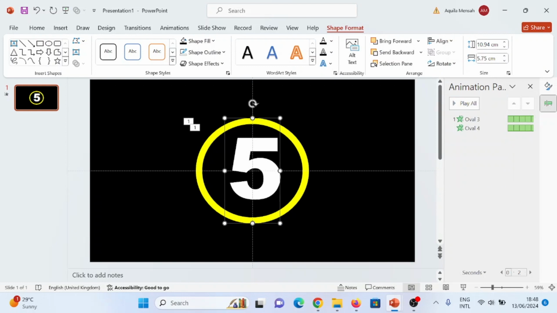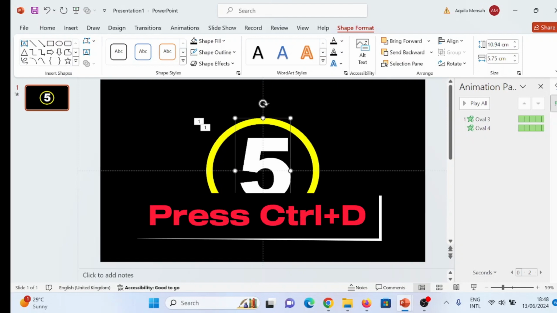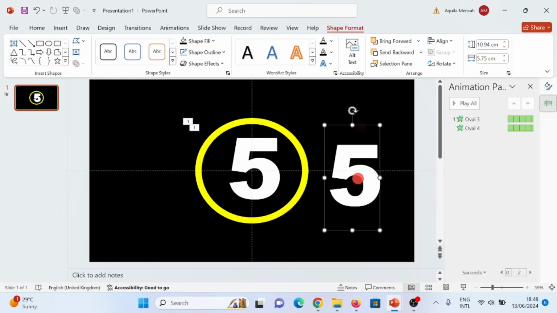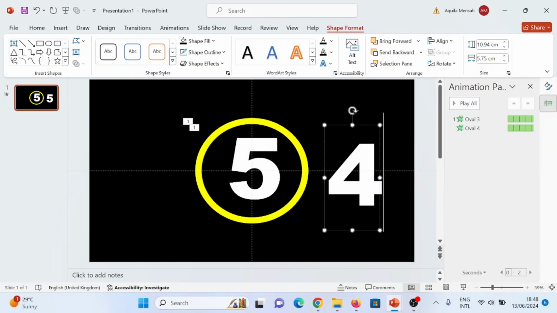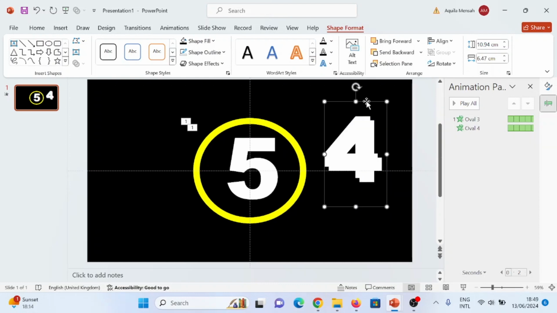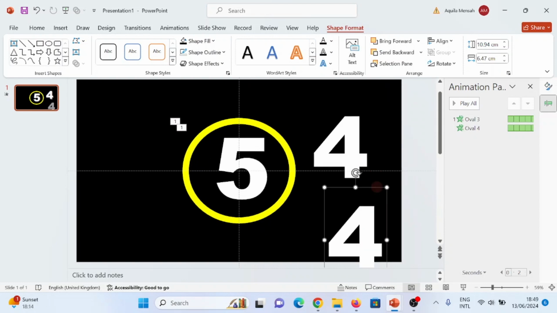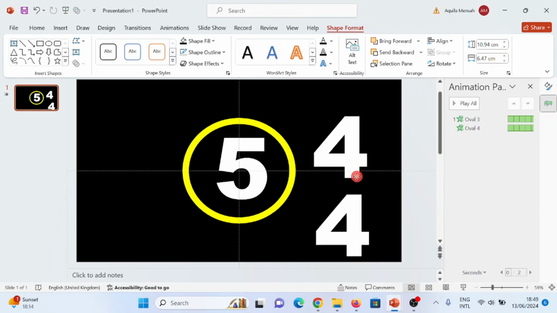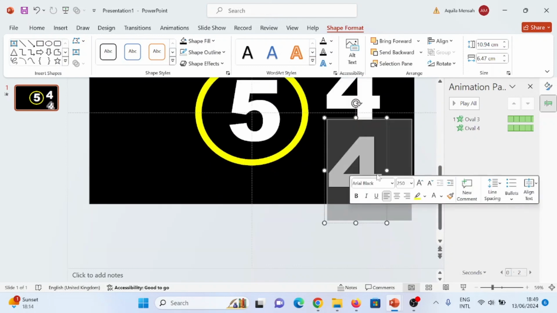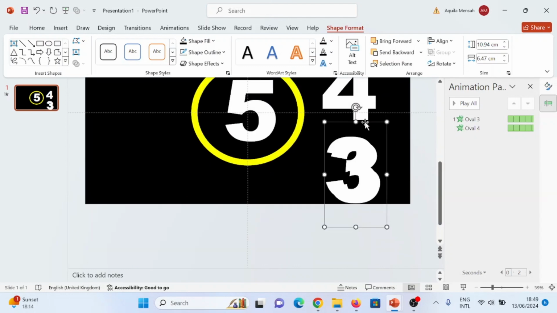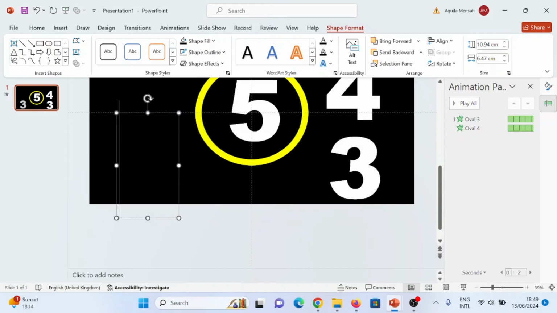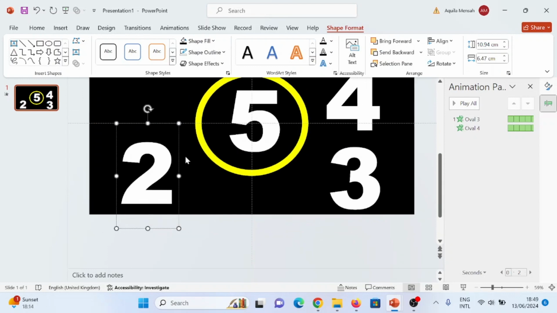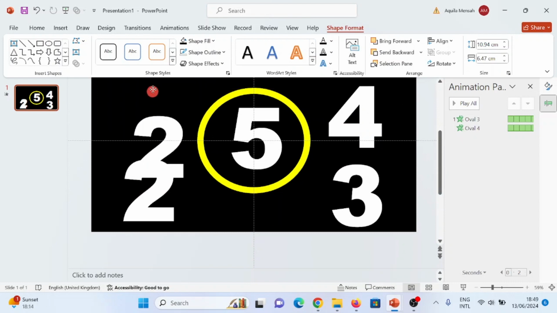Now let's duplicate this number 4 times. Press Ctrl D to duplicate. Change the number to 4. Duplicate the number again and change it to 3 and change it to 2. Duplicate again and change it to 1.